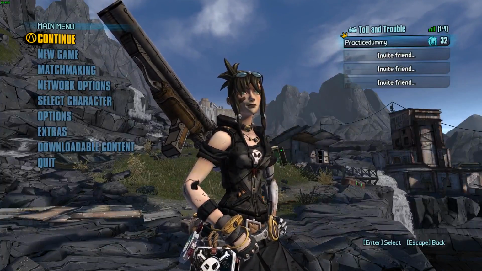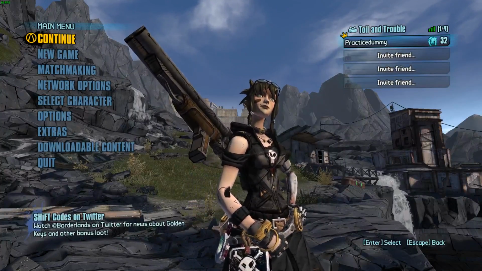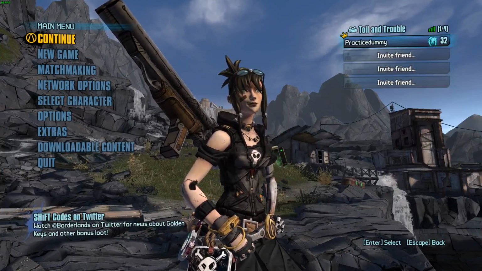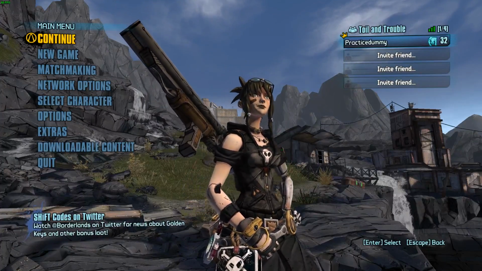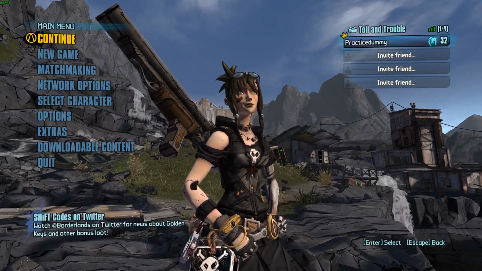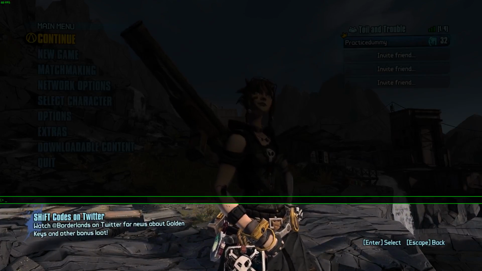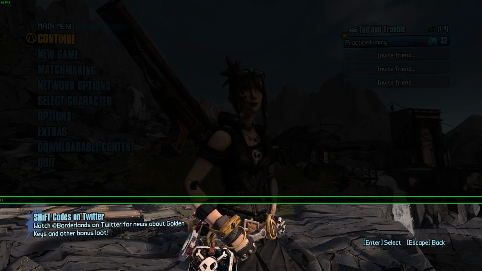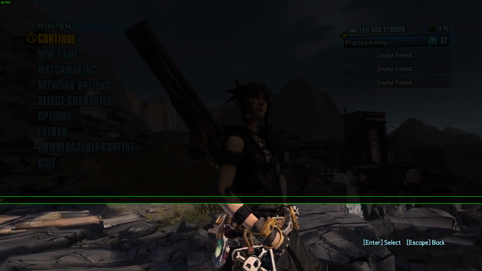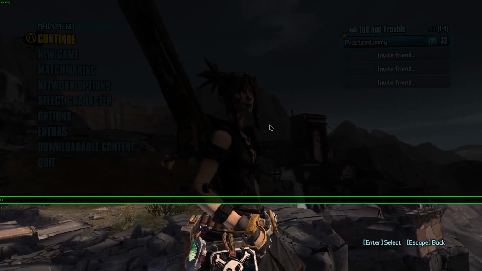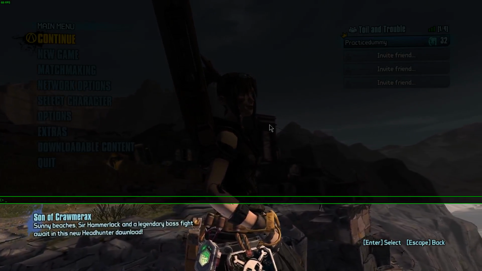This is where you set your console key. In my case, I've set it to F11. So what you want to do is hit your console key, whatever you set it to. In my case, F11, and it'll bring up the console menu. Now, this also you have to do every time you start up Borderlands 2.